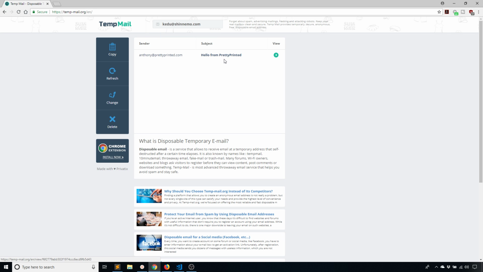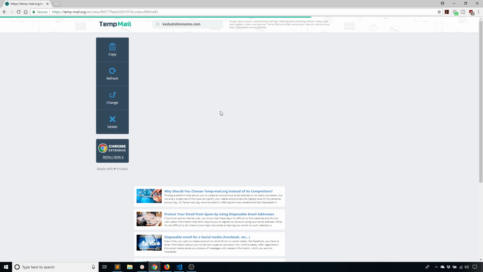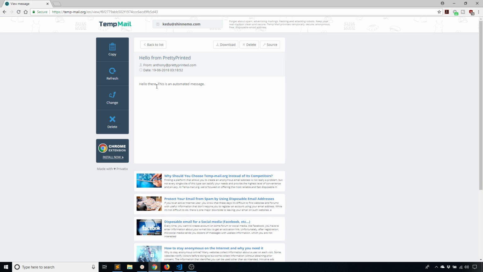And I see here in my temporary email box, I have hello from Pretty Printed. I have my email address as a sender. I can open it up. And I see hello there, this is an automated message. So as you can see, it's really simple. The most important part is the configuration that you put in the settings.py. Once you have that down, sending emails in your Django apps will be very simple.